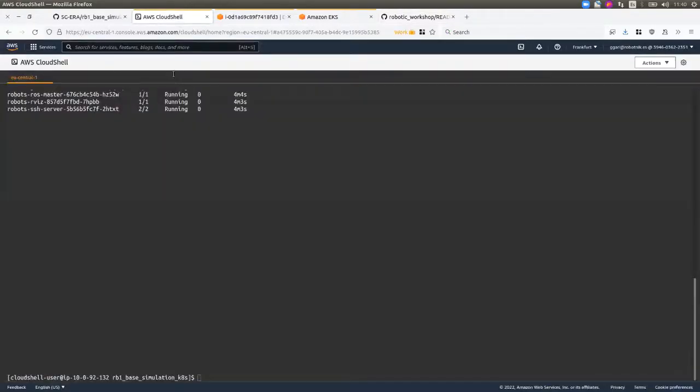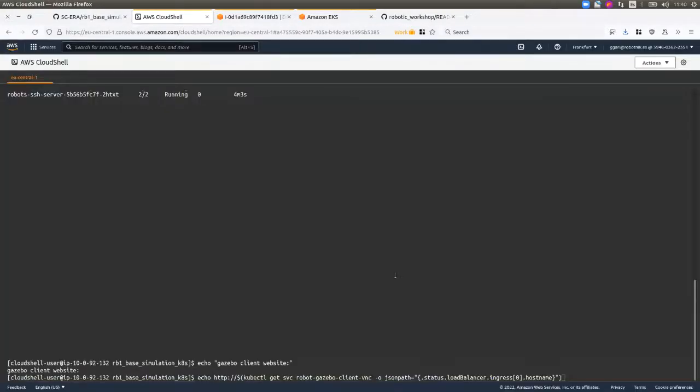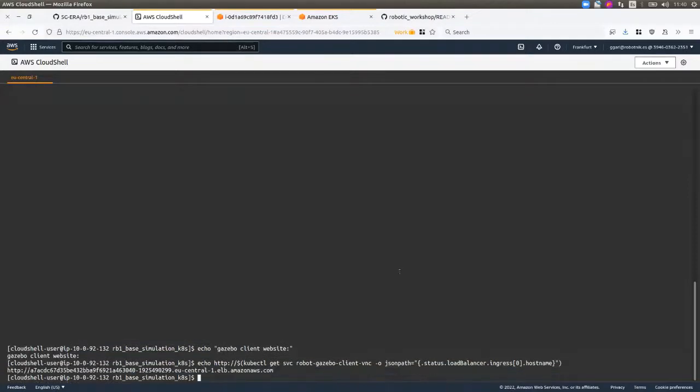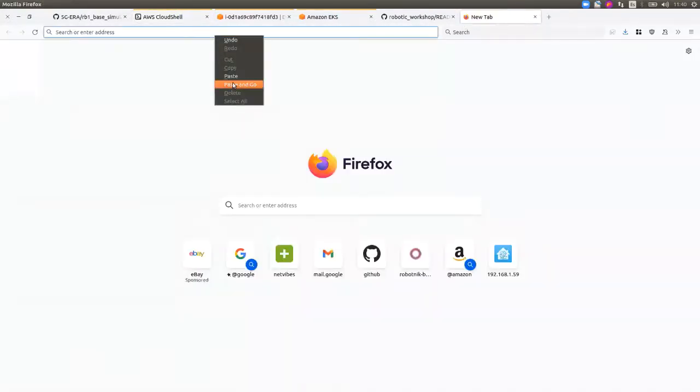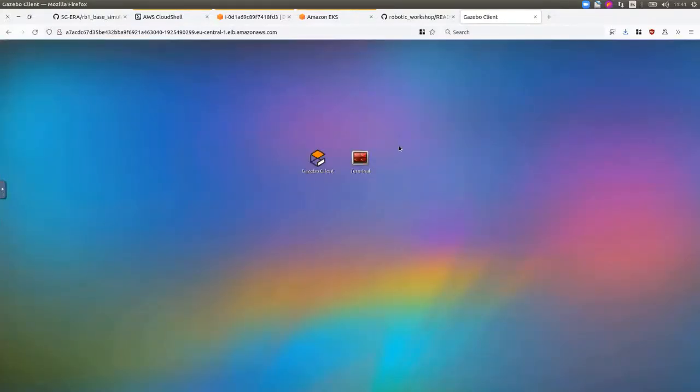This command will give us the URL to the Gazebo website. If you copy this in your side, copy, and we're going to go here and paste. As you can see, we have a virtual environment. Now we have here the Gazebo client, so we're going to leave it as it is.